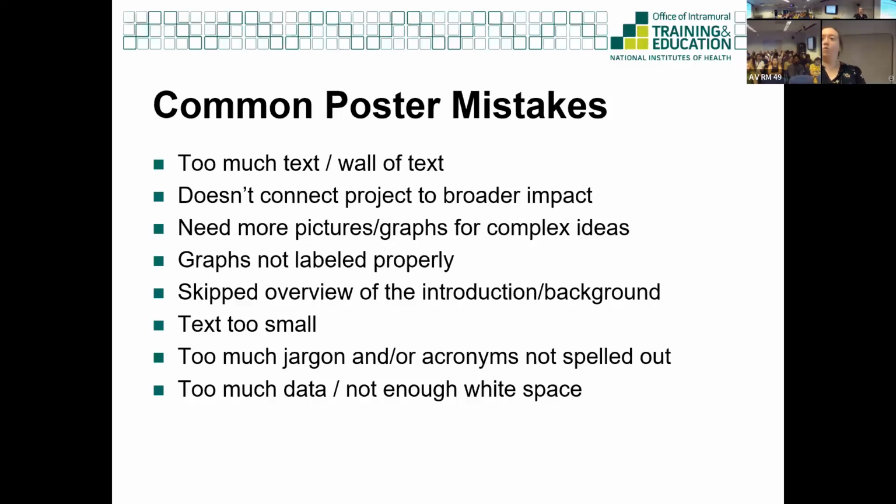More pictures. We need more pictures and less words. So if you find ways to get in more graphics, especially for complex ideas, it's a great way to present your information. Another mistake is if graphs are not labeled properly. So you need to include graphs, but also make sure that your axis labels are correct. You have the right units on there. You have a brief legend to tell people what the graph actually is. So making sure that the data is there, but it's readable.